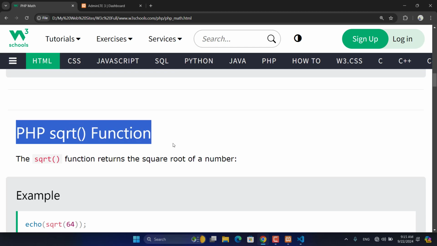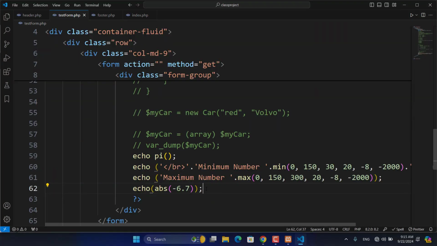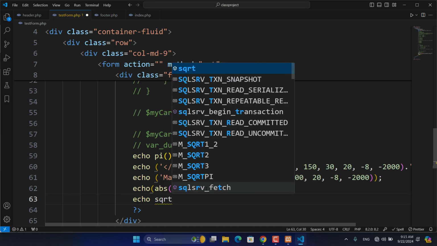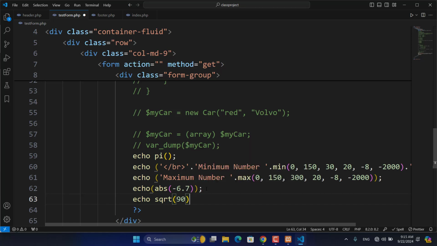Another function is PHP square root. If you want to know the square root of a number, you can use the square root function. The square root function returns the square root of a number. Any number you put, it will bring the square root of that number. In mathematics we have roots. If a number is in a root, you can find the square root of that number. We're using sqrt. You can do echo and then sqrt of any number, like 90. What's the square root of 90? Anyone know?